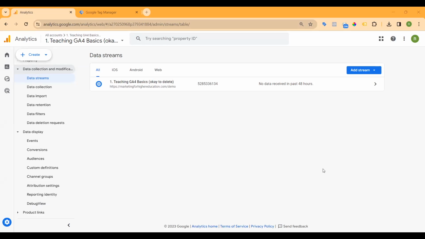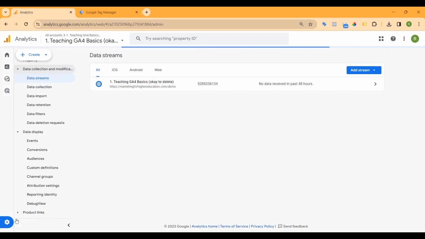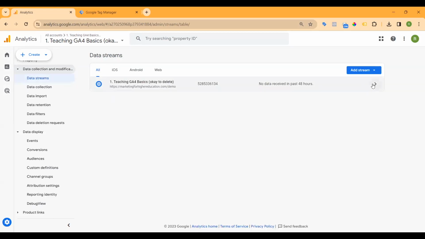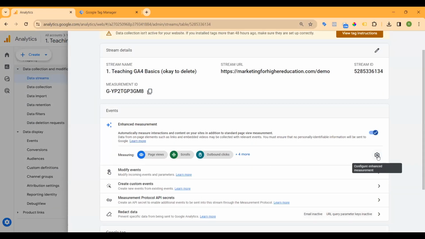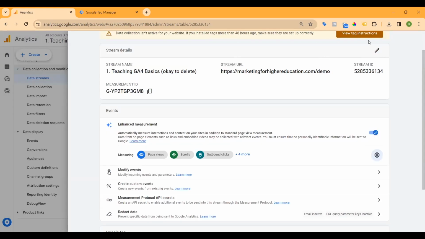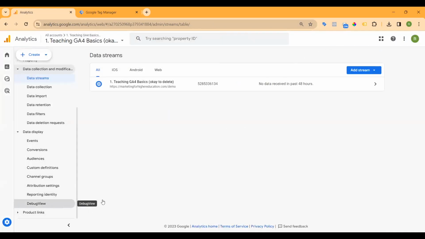Okay, so here we are at our teaching GA4 basics, and this would be our admin section. I'm just going to jump right into this data stream right here. If you come over to the data stream, we're going to hit this little gearbox right here. These are the events that are automatically collected by GA4. As you can see, scroll is one of them. We're going to leave them all on for now. And we are going over to Google Tag Manager. We're going to make sure debugging is turned on, and we're going to go to debug view.